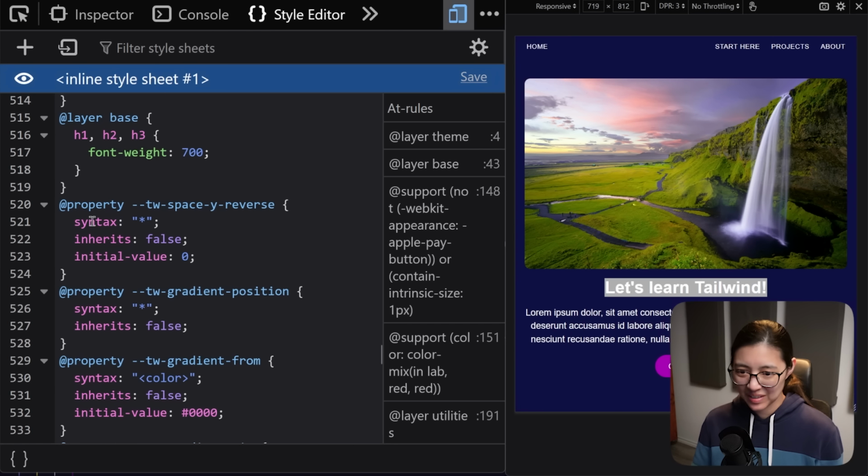Here we go. So here's the other base layer that we added, and we have set the font weight to 700 for the H1, H2, and H3 tags. And again, it's okay that we have two base layers. They still are going to be considered as belonging to the same layer in the final website. All right, so that's the layers.